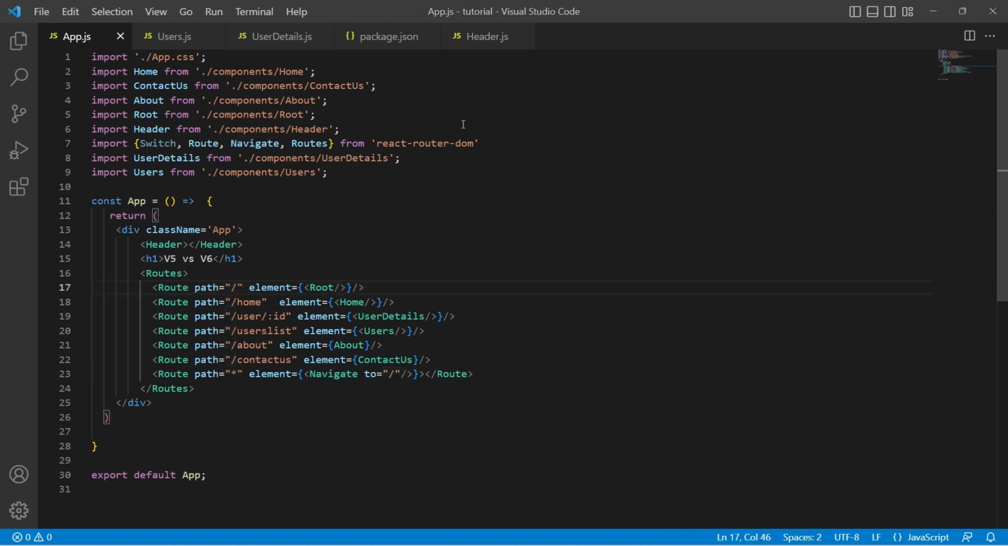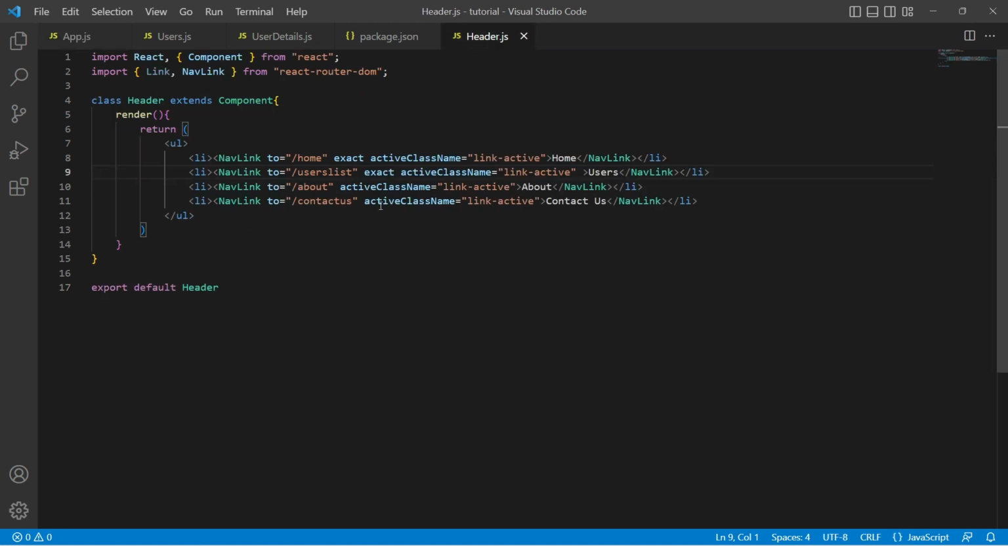Now let's move to NavLink. In version 5, we used the active class name property to apply styles whenever we click on a particular link, to show that this is the active link. In version 6, we don't have to use the active class name property. Instead, we can make a function call inside class name or style properties.